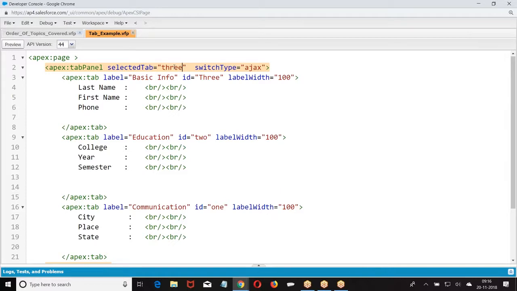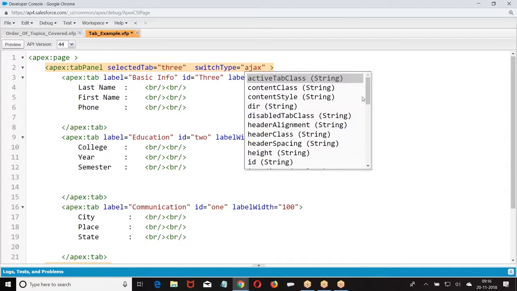So I told selected tab equal to 3. So the element whose ID is 3 will be selected by default. I hope you are good. Switch type, Ajax. Any primary thing? All these are CSS.